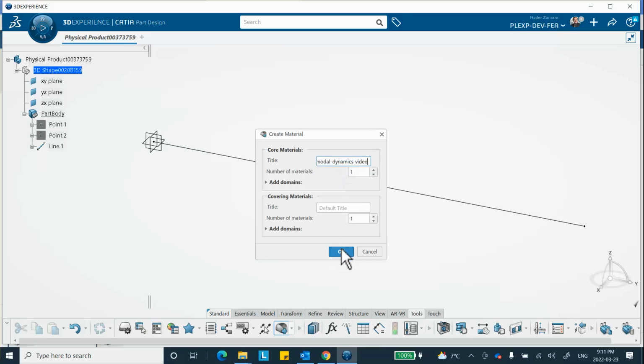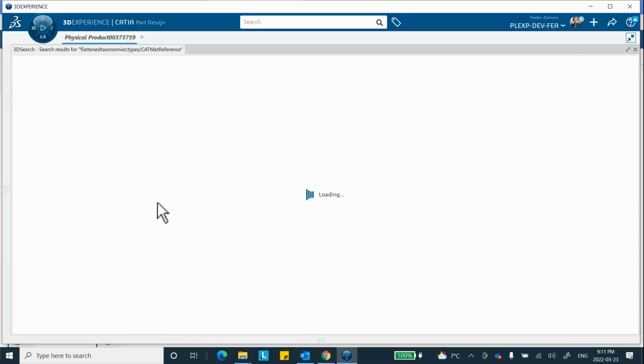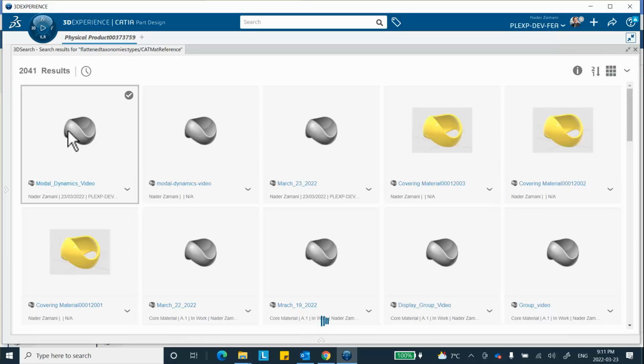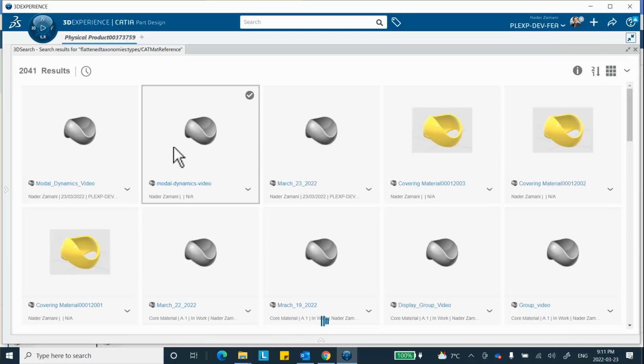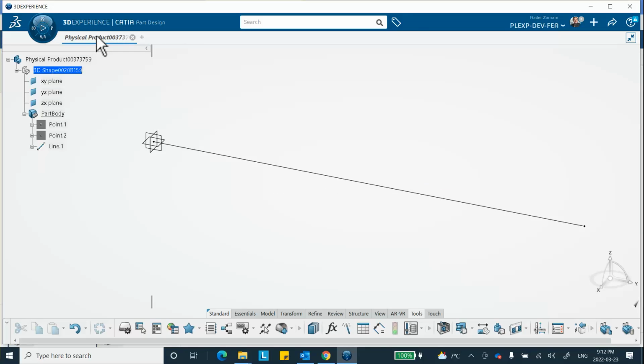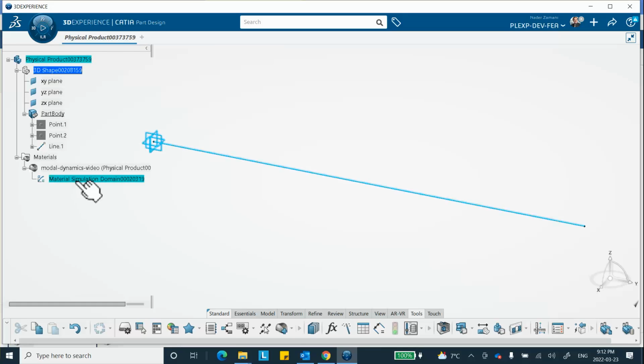Okay, so we say OK. It's created by name here, but there is no Modal Dynamics Video, but this is just a template. There's nothing in it. So I'm just going to right click apply. I'm going to put it on this part, and now I'm going to input the values. So expand this thing, double click on it.